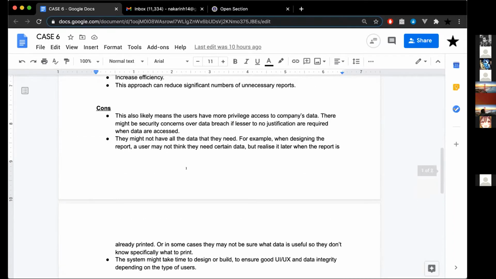So a few of the cons are users are more likely to have privileged access to the company's data. This might cause some security concerns over internal data breach if there's less or no justification required when data are accessed.